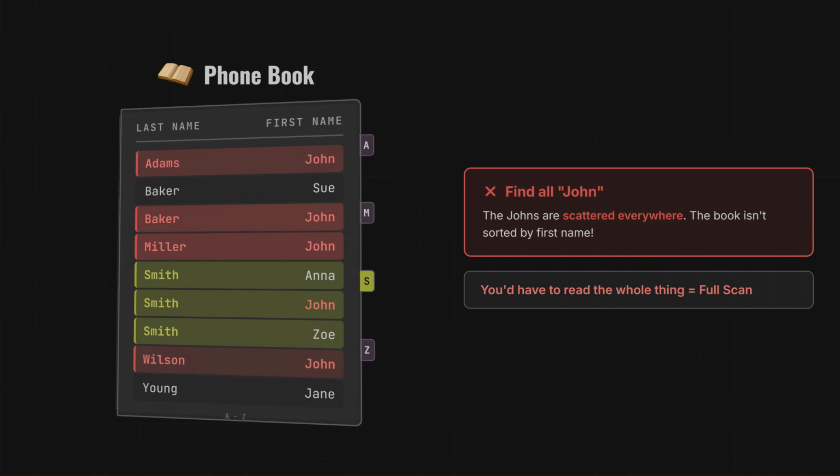But find everyone named John regardless of last name. The phone book can't help you. The Johns are scattered across every section because the book isn't sorted by first name. You'd have to read the whole thing. You've arrived back at a full scan.